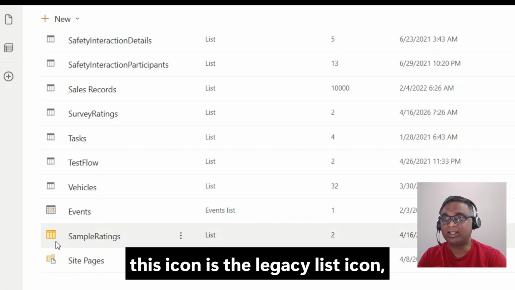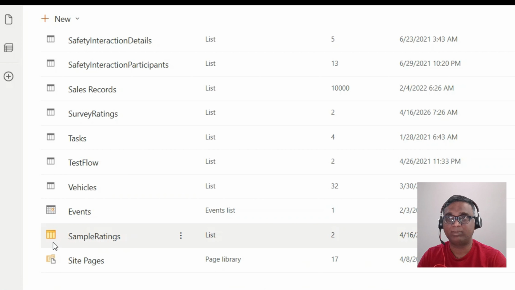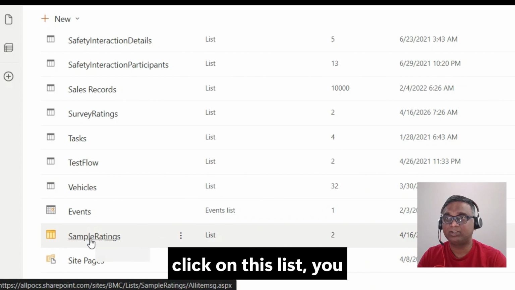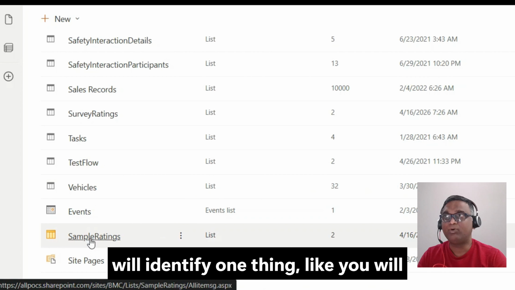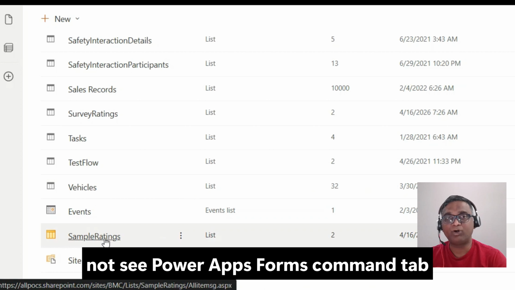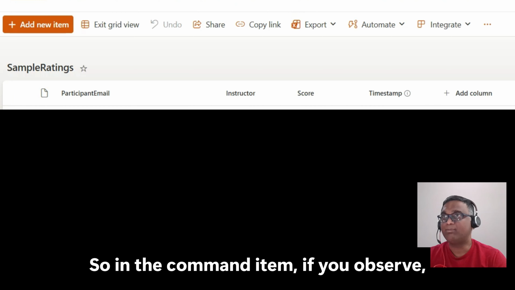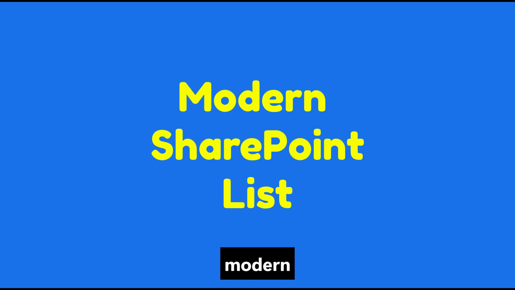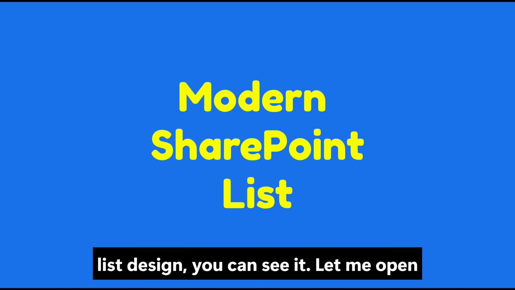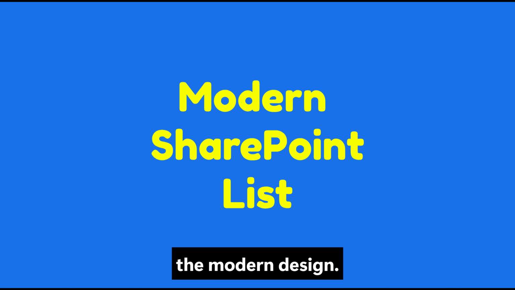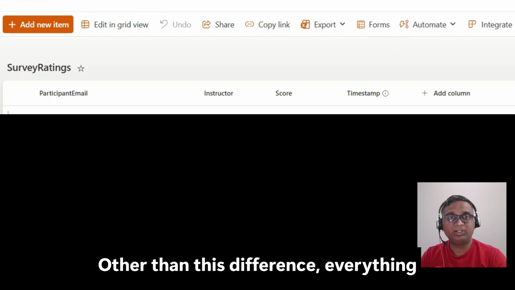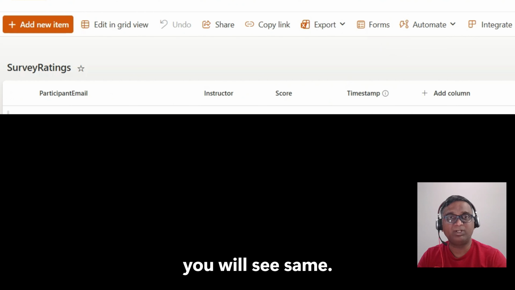This icon is the legacy list icon, and the new icons are different. When you click on this list, you will identify one thing: you will not see the Power Apps Forms menu tab there. So in the menu item, if you observe, you will not see Forms, whereas in the modern list design, you can see it. Let me open the modern design. If you see, this is the Forms. Other than this difference, everything you will see is the same.